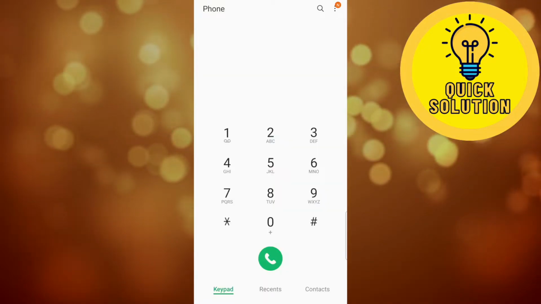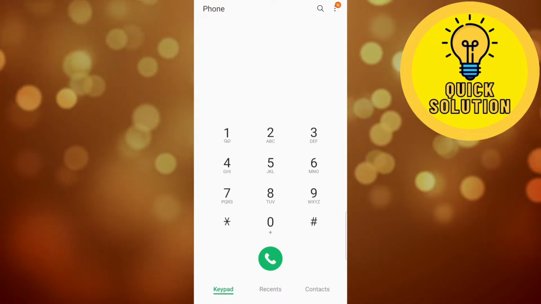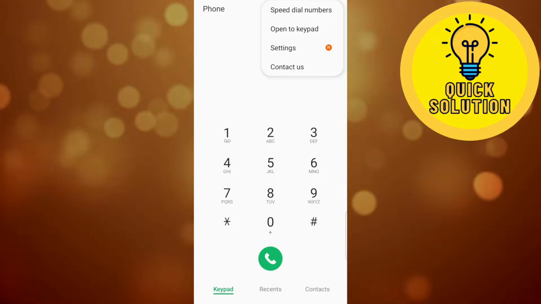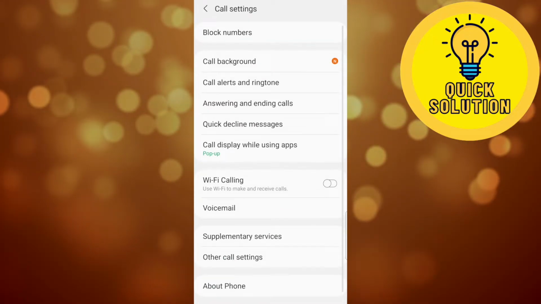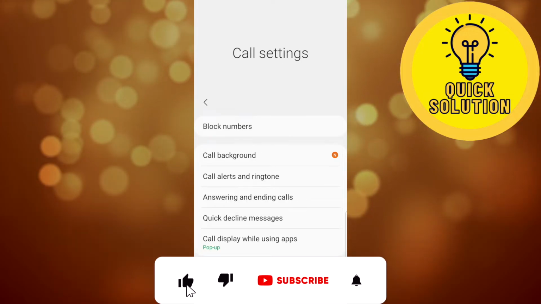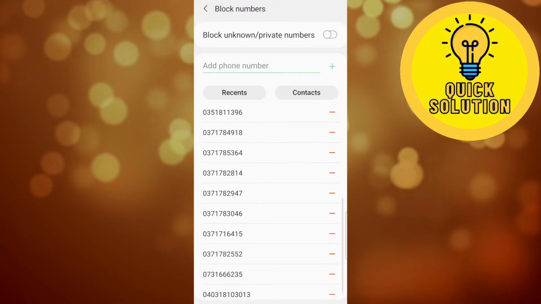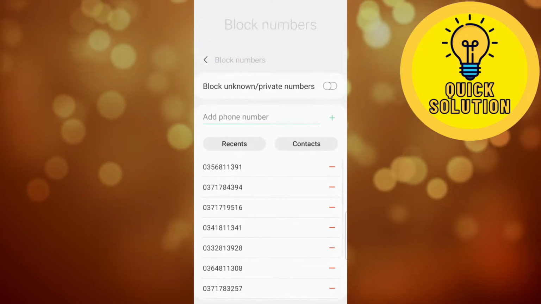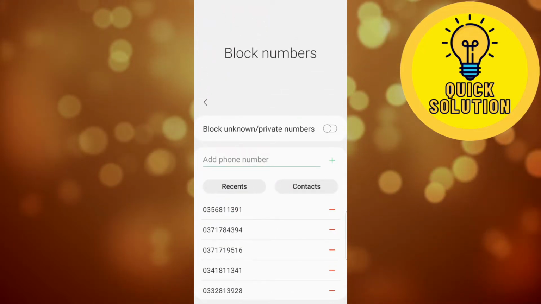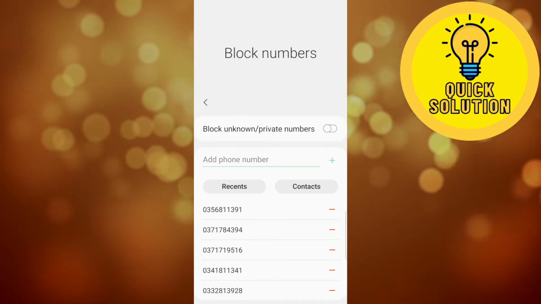And right here in this menu you have to press the three dots icon at the top right of the page. And here you can see settings. And the very first option when you open the settings section is block numbers. And right here, as you can see, there is a list of the numbers you have blocked. And these numbers cannot send you calls anymore.